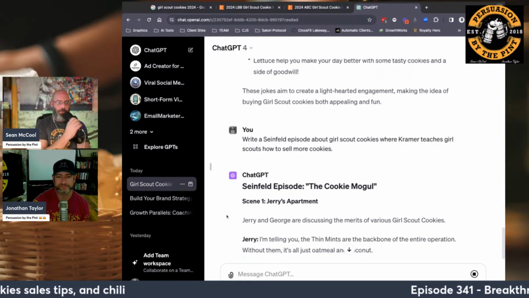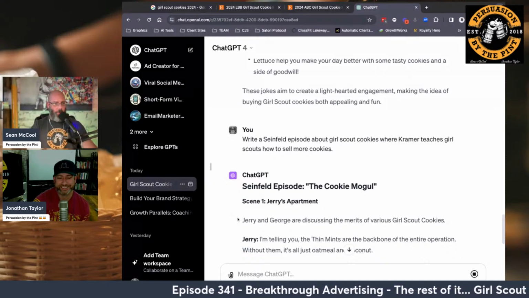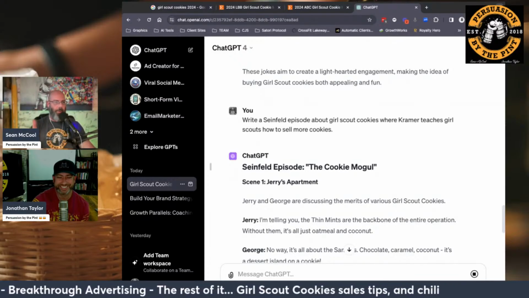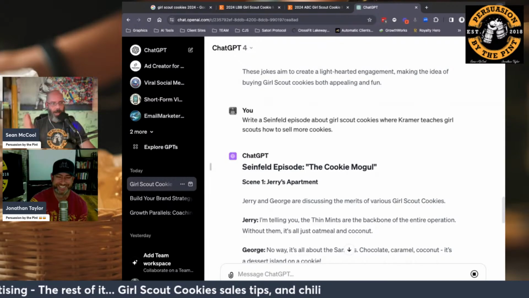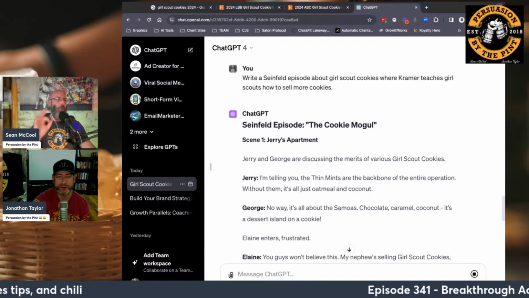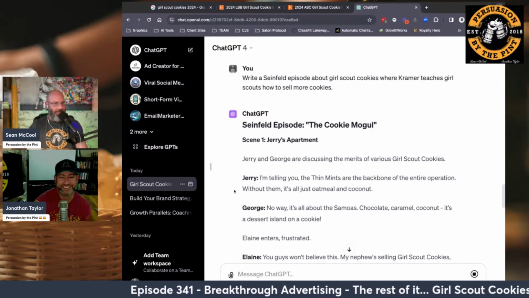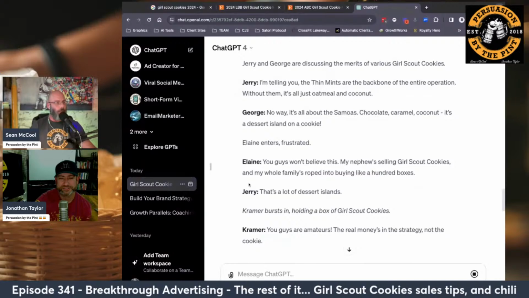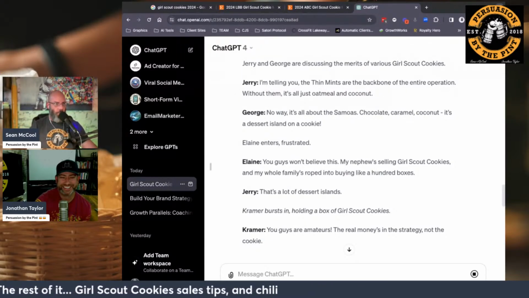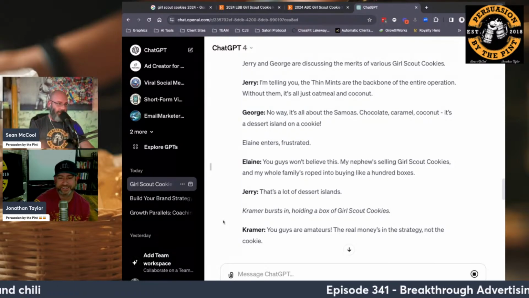Scene 1, Jerry's apartment. Jerry and George are discussing the merits of various Girl Scout cookies. I'm telling you, the Thin Mints are the backbone of the entire operation. Without them, it's just oatmeal and coconut. George says, no way. It's all about the Samoas. Chocolate, caramel, coconut. It's a dessert island on a cookie. Elaine enters, frustrated. You guys won't believe this. My nephew's selling Girl Scout cookies. My whole family is roped into buying like 100 boxes. That's a lot of desert islands.